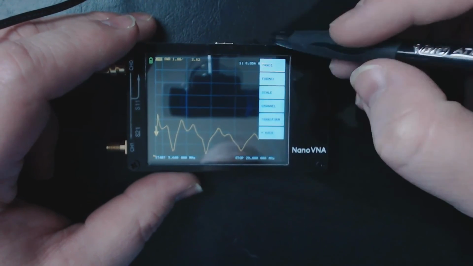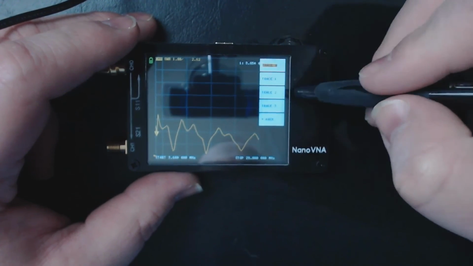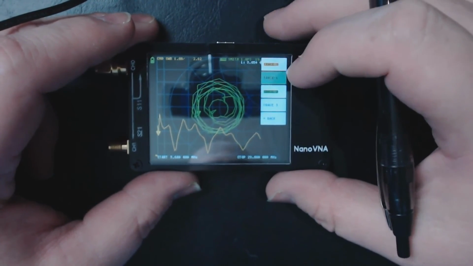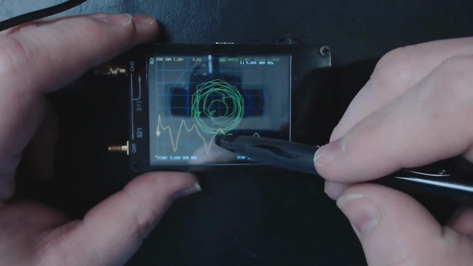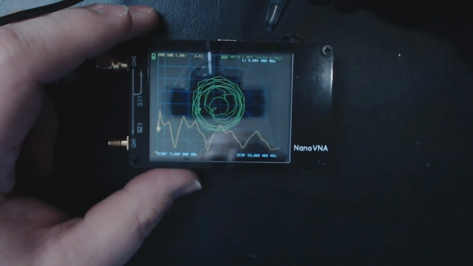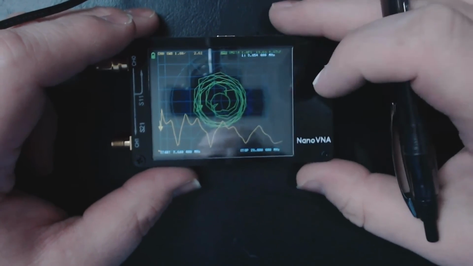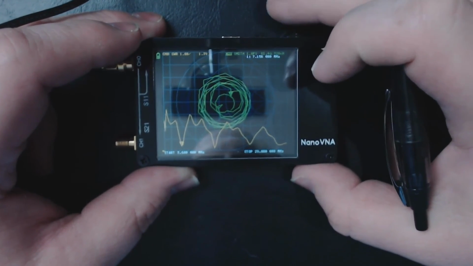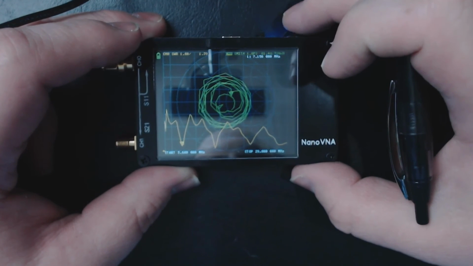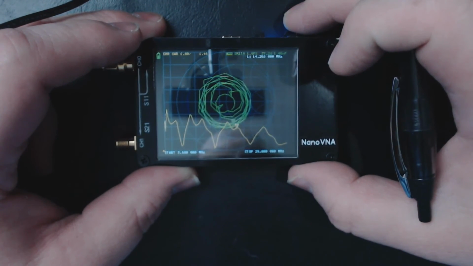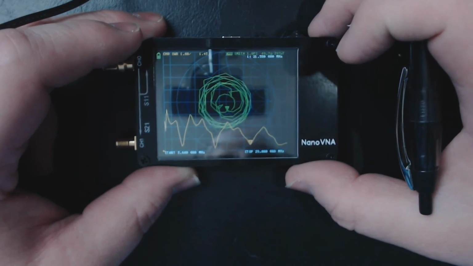Let's go back and turn trace 2 back on, and that will be the impedance. So what this little arrow here tells you what it is. So at this point, the impedance is 19.6. It's quite high down here. Down here, it's at 61. And then 43. And 49, so close to 50 there.